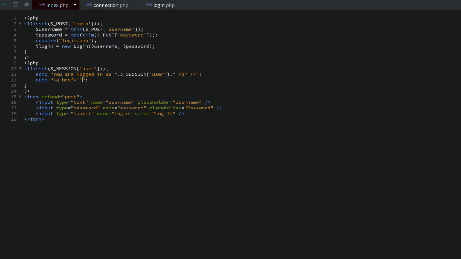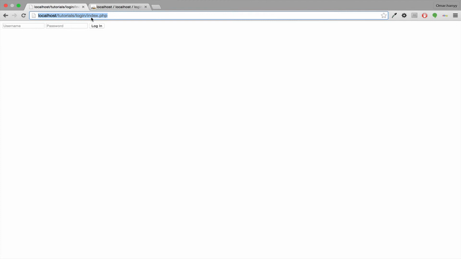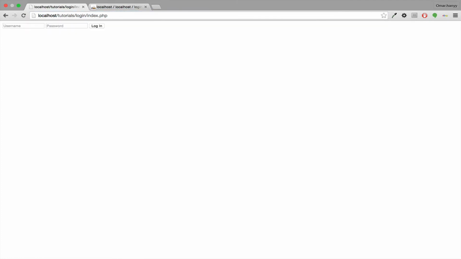A href is equal to, we'll make it as a get variable. Logout is equal to true. We'll say log out. And let's test it out, see if it works. Line 12. And what did I do wrong here? Oh, put a colon instead of a semicolon. Let's take a look at it. Admin. Nothing.